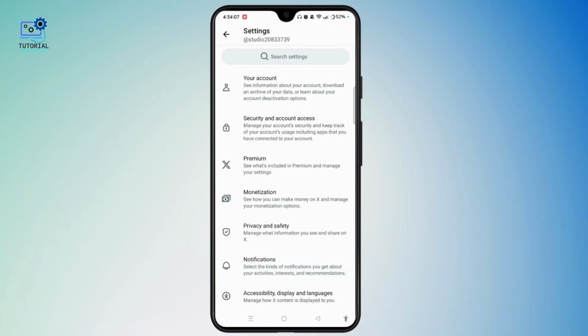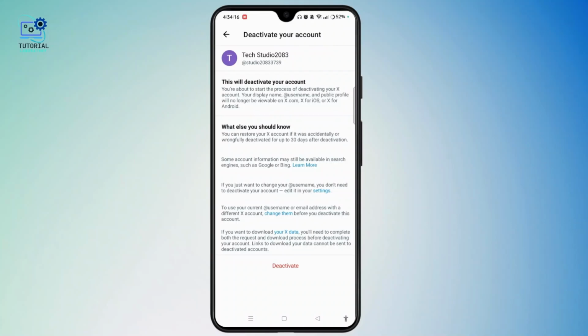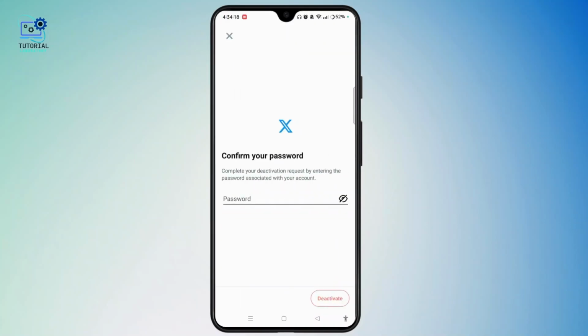Now choose your account at the top of the screen. Here you get the option of Deactivate Account. Tap on it and then tap the Deactivate button. Here you need to enter your password, and remember, your account will be deactivated for 30 days once you deactivate.